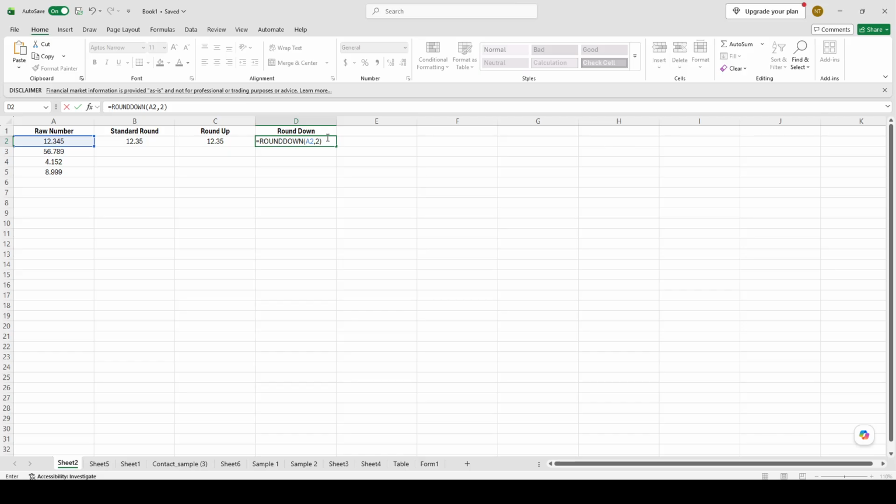At this point, you have entered formulas for the first raw number and you are ready to see the results. Press Enter on your keyboard to instantly see the calculated rounding effects. You should notice that the value in B2 is rounded normally, the value in C2 is rounded up, and the value in D2 is rounded down, all to 2 decimal places.